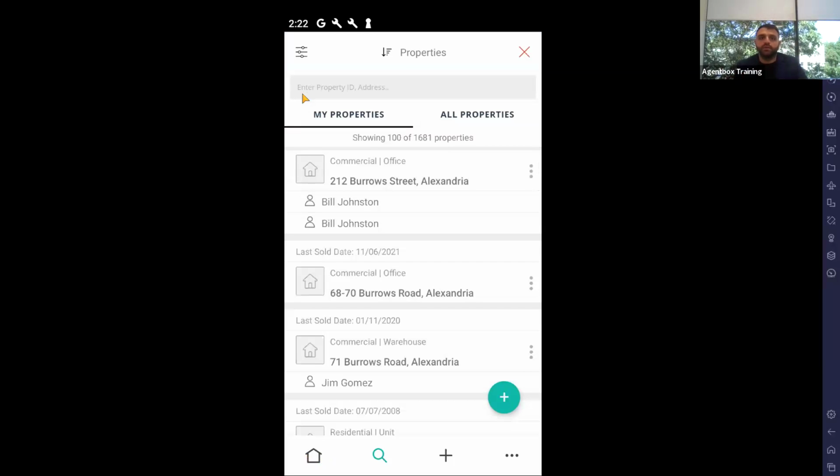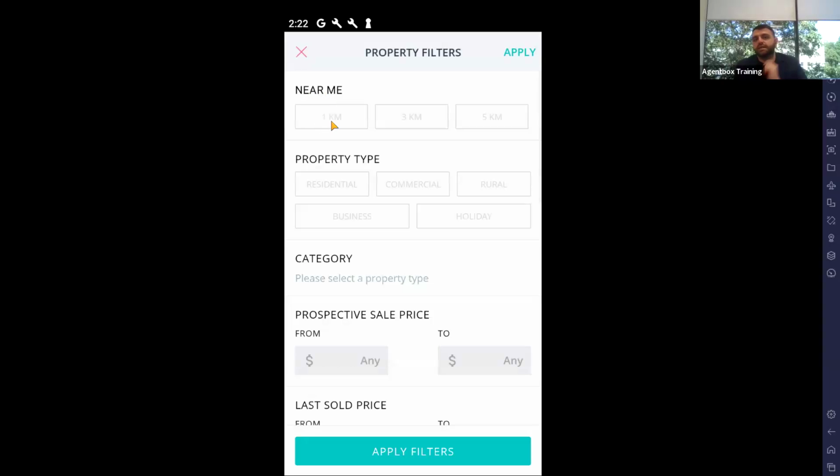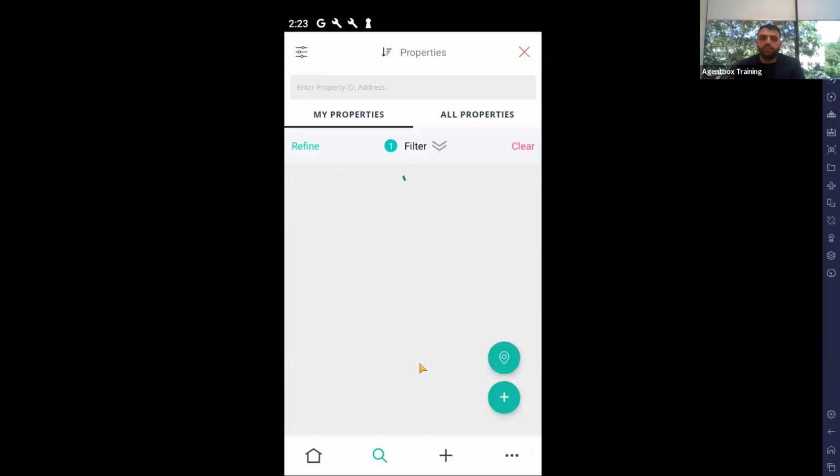To do so, I'm clicking this little filter icon on the top left. See how it says near me? Whatever I click on, it will give me a radius of all the prospect properties around me. So obviously your phone is a live phone. It will give you a prospect of all the properties around you. So I'm going to click 1K, apply filter.